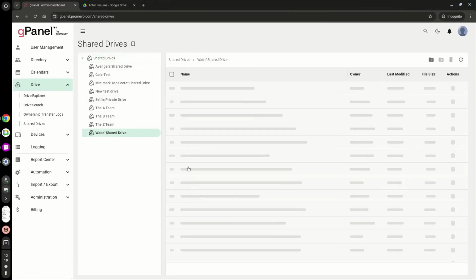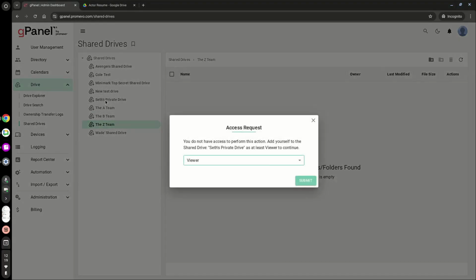So for instance, if you wanted to come into a certain drive and you may not have access to it, let's find a drive we don't have access to.